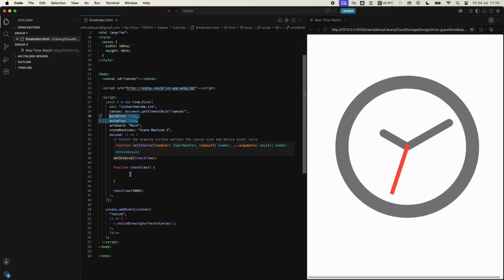In order to get our time, we're going to use a function within the code here, and I've started to set it up here. So I said setInterval checkTime. checkTime is what we're going to call the function, and where we're going to put all our lines in, in a minute, and then checkTime 1000. That means it'll check once every second, which is very important for a clock, obviously.